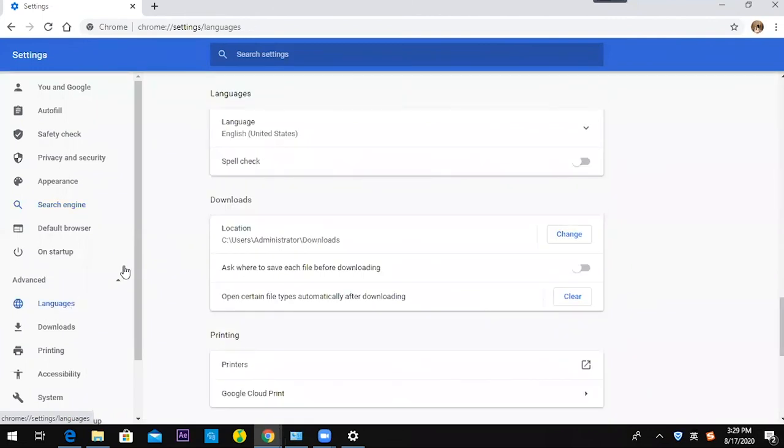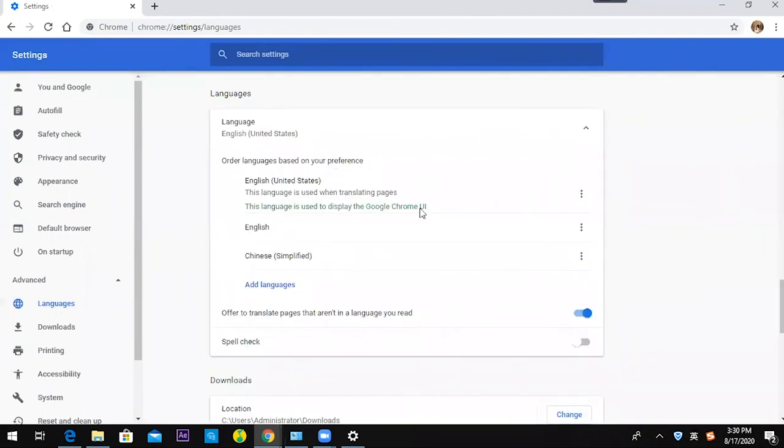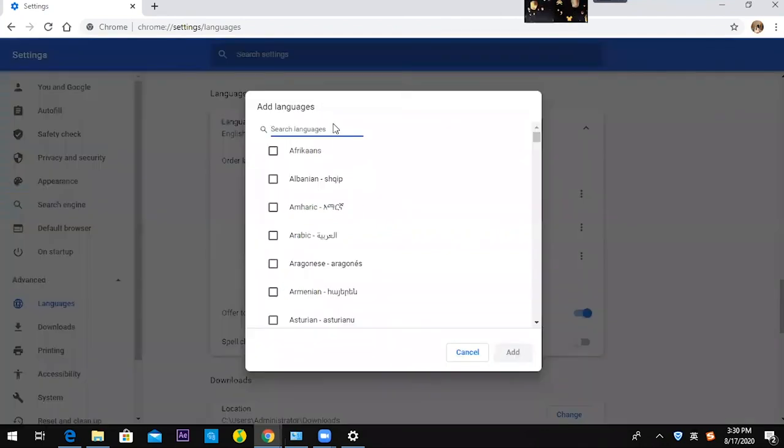Right now, this will show you what language your browser is currently in. Currently, my browser is in English, United States. If you want to change the language of your browser, just click this arrow and it will reveal the languages it already has. If you don't find a language in here that is the one you want, just click Add Languages and search up the language you actually want.